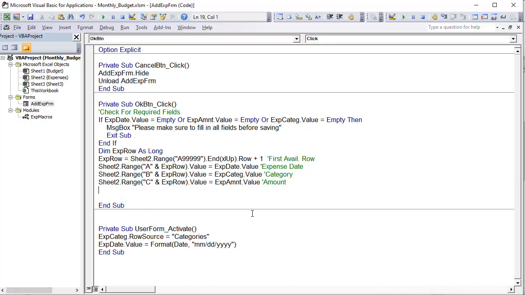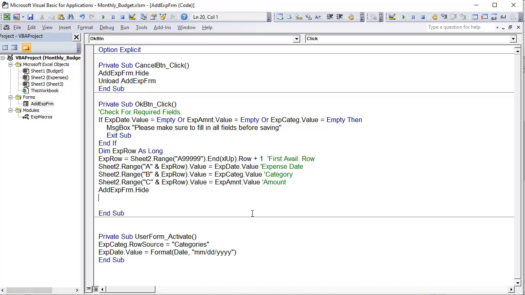What else do we need to do? I want to hide the form once they've done it. Add expense form dot hide. I want to hide it. We no longer need the form. And then I'm going to unload the form, which clears out the form. Unload, and then add expense form.